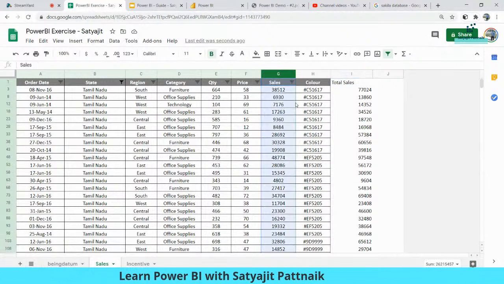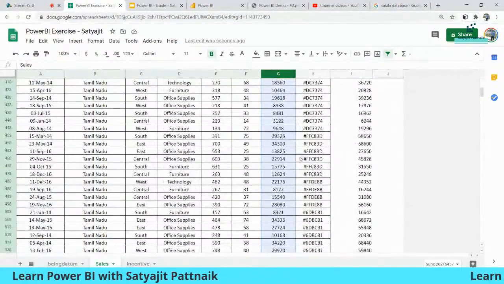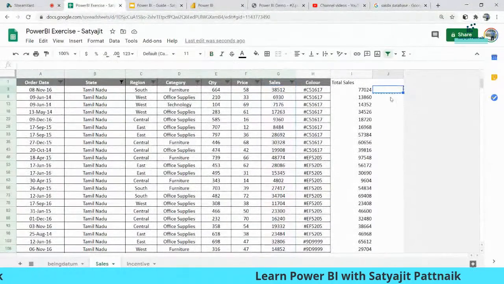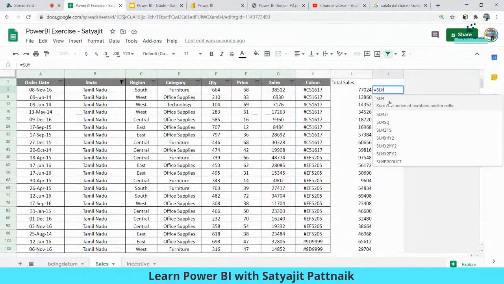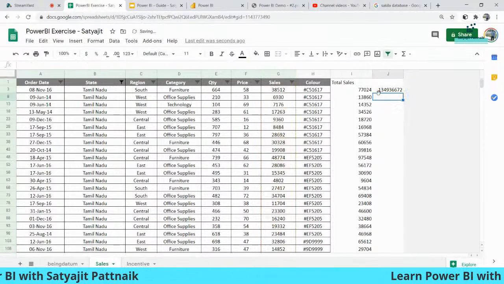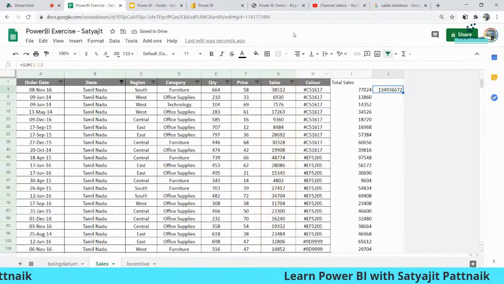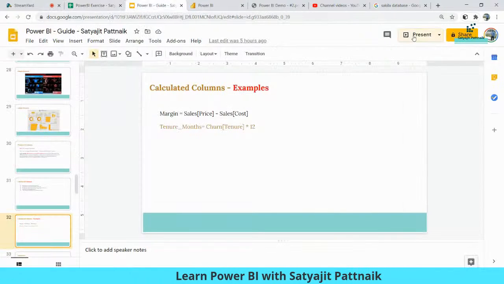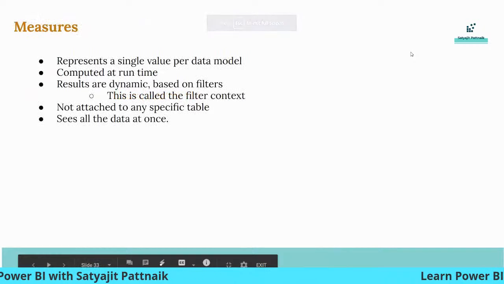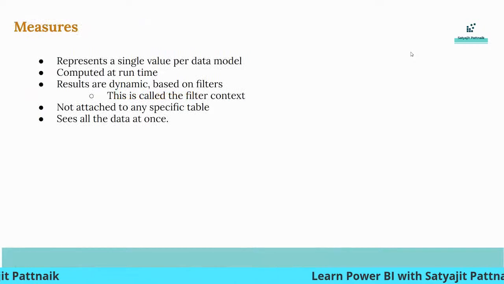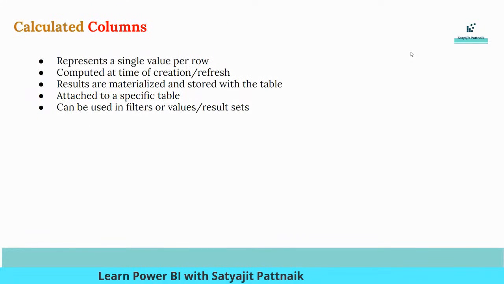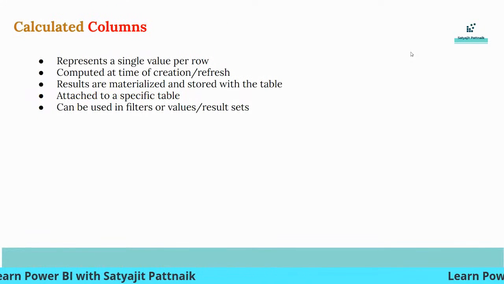Now what is a measure? Let's say you want to do a sum of this. Let's say I'm not going to scroll down, but let's say equals to sum of this. This is a measure, because a measure is something which is done on the entire data set or the entire column. I would say it's dynamic, and it's at the data level. The calculated columns are dealt with as a row level activity.